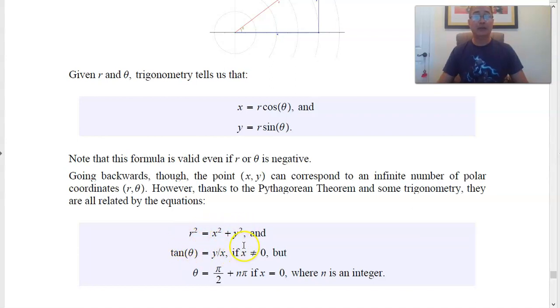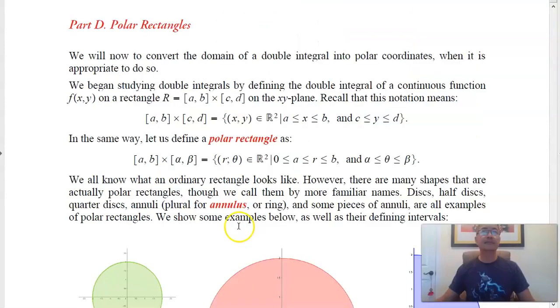find useful when we start integrating in polar coordinates in our next video. So this will be needed when we see functions that involve an expression like x squared plus y squared. All right, so for our last topic, we're going to look at what are called polar rectangles.